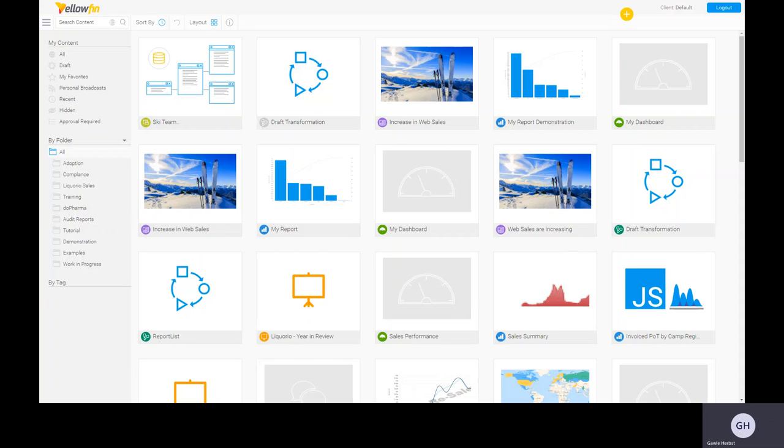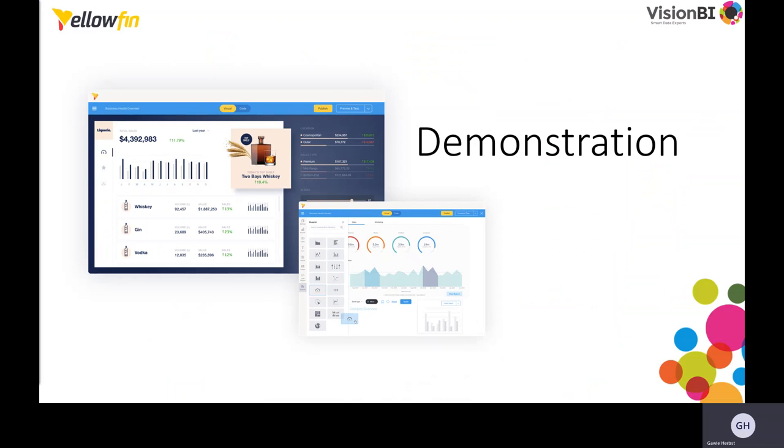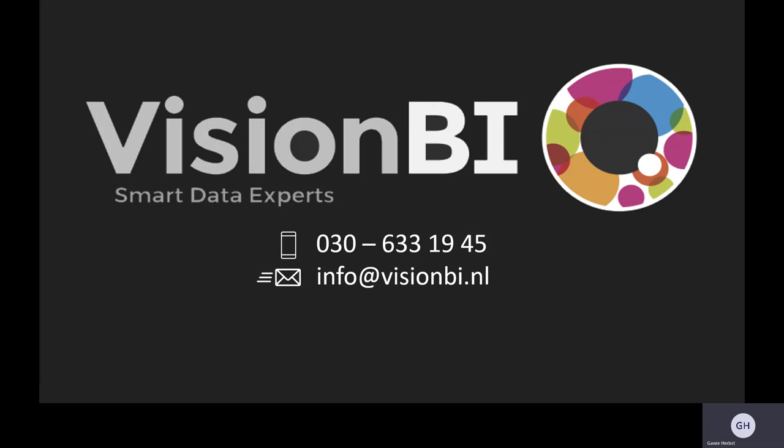So in summary, in this demonstration, we've looked at the capabilities of Yellowfin and what Yellowfin can do, and we can now go and combine our data using actionable dashboards, operational reporting, data storytelling, automated data discovery, and data preparation.